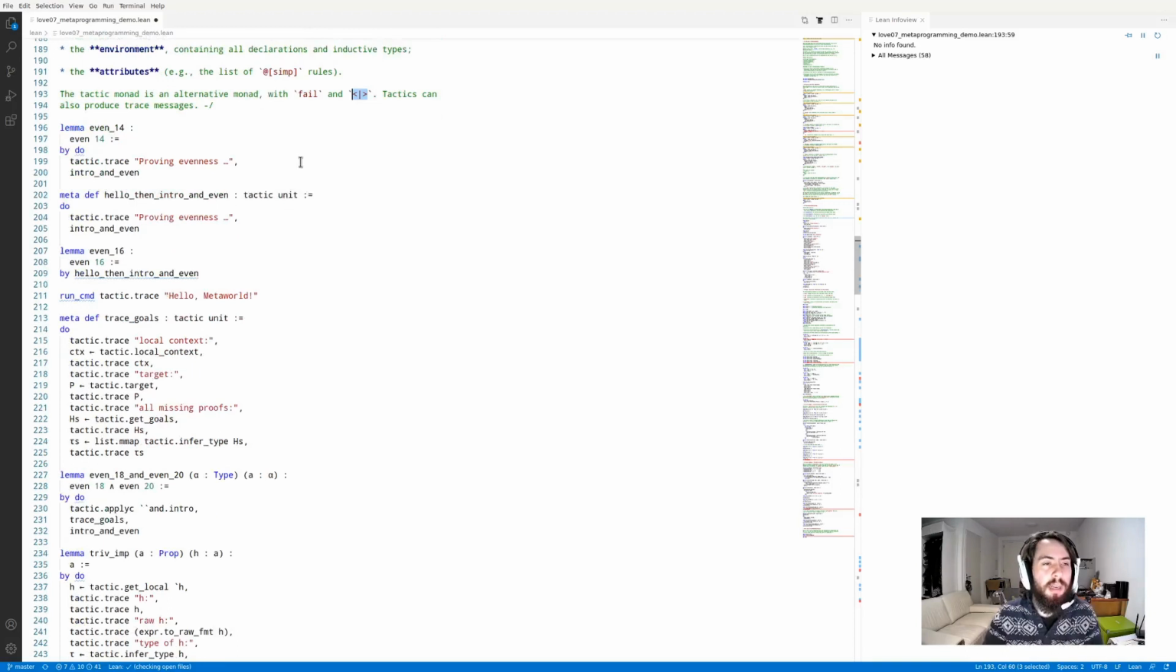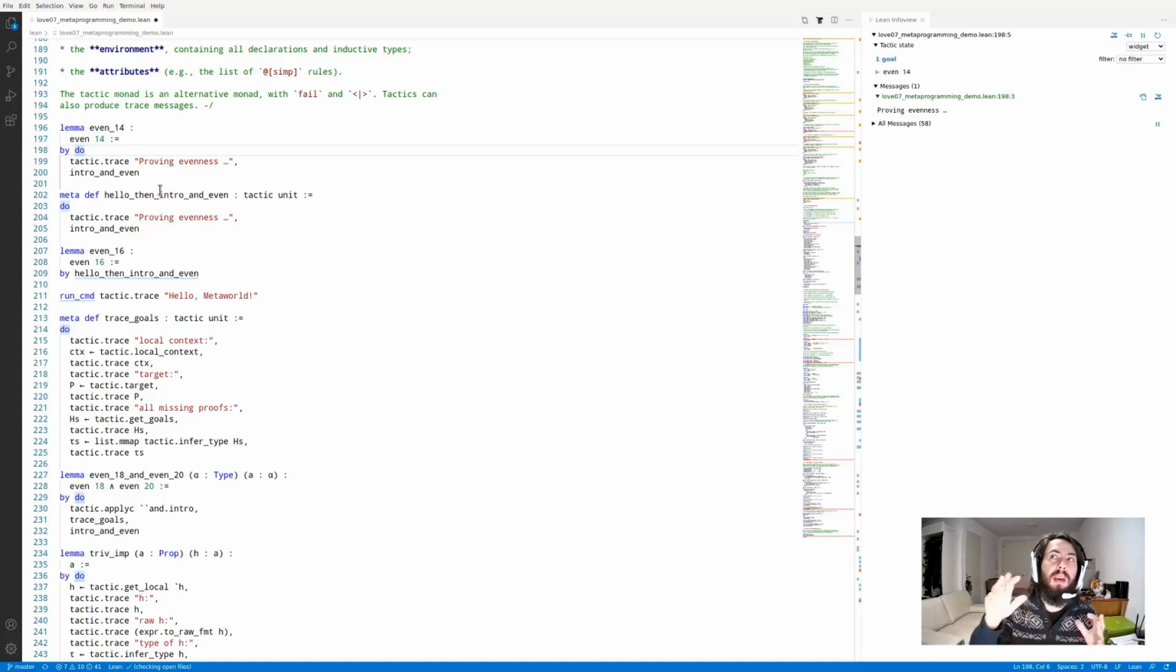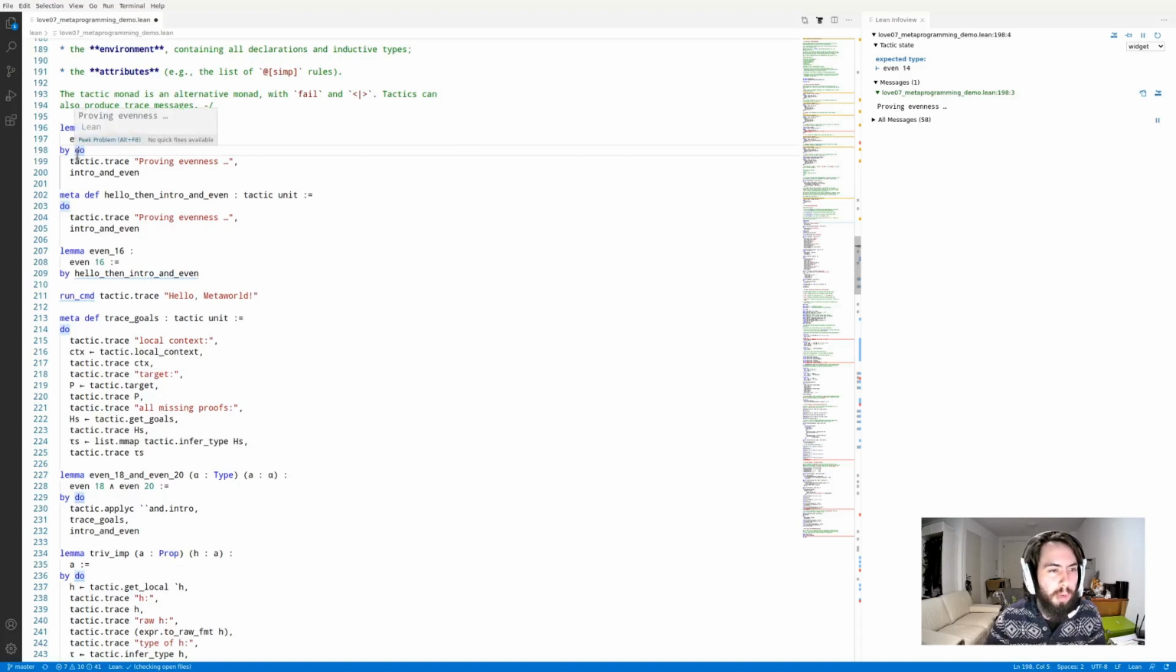So let's look at some tactics that you can use. Here, for example, we're proving the lemma that 14 is even. And we can do that by giving a tactic expression directly. Usually we use this begin-end block, and that's a bit of a different concept, but we can also say, okay, I'm going to give a tactic directly. And so we then start with a do block, and this whole do block has to have type tactic unit, which this do block has, because our intro and even tactic, which we defined in the last section, actually has type tactic unit.